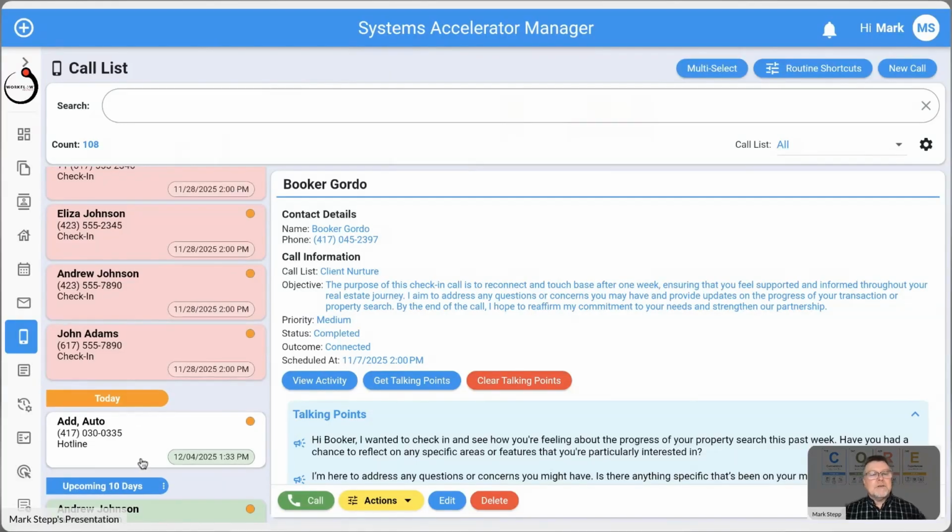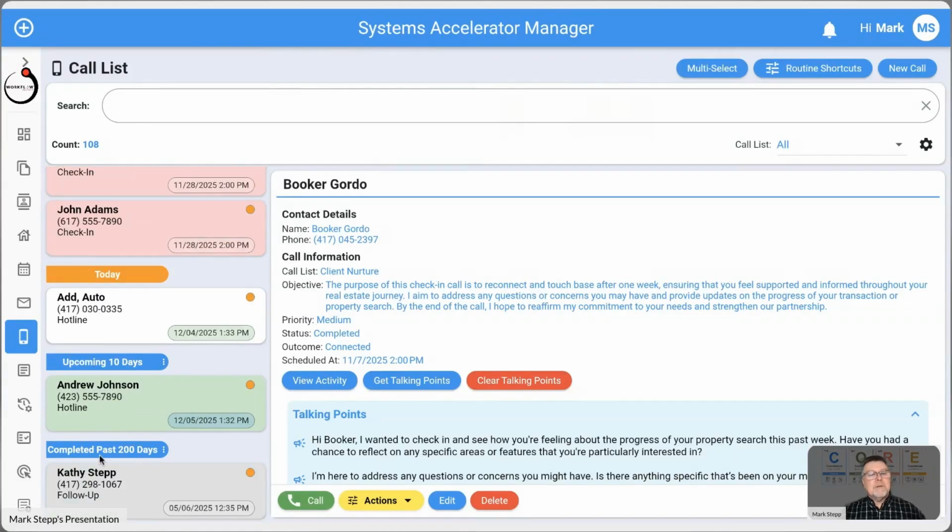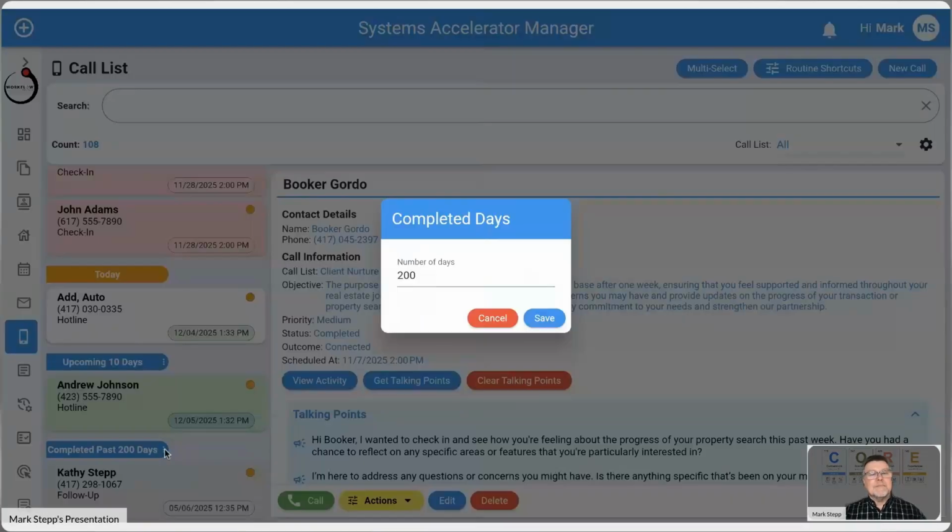Whatever it is that you're wanting to do, you can see what's in there. So completed in the past 200 days. I need to probably change that to past 10 days.